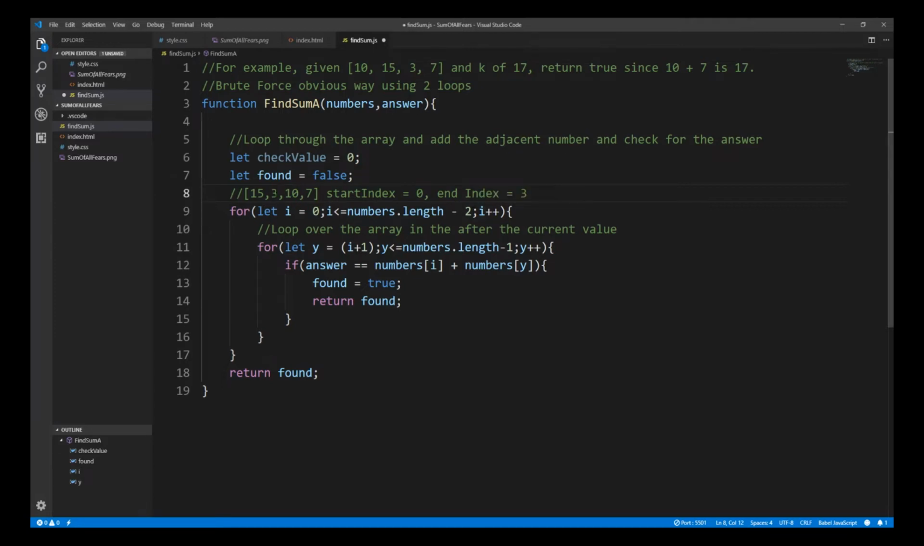And then it would say, let's add 1 to y, and then it would start with 3. And then it would go here with let i equal plus 1 when it started over. So then it would say, okay, I've got 3, and now y is equal to i plus 1, which in this case is index 1 plus 1, which would be 2, and that value would be 10. And so then it would loop over and say, is 3 plus 10 17? No. Is 3 plus 7 17? No. And then it would loop again, and this time it would get the value 10, and then get the next value, 10 plus 7. Does 10 plus 7 equal 17? That answer is true, and it says found equals true, and then it would return and exit. All right, and so then it would work.